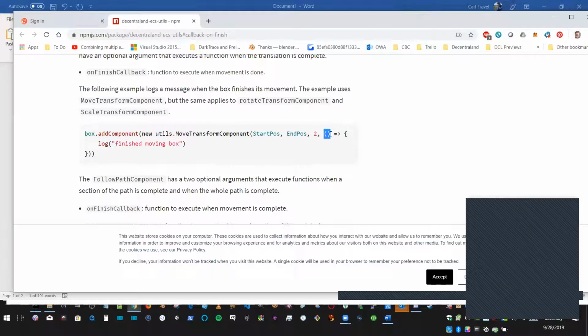this lambda function here, which is an unnamed function that has this behavior between these curly braces here. Inside it right now, all it's doing is saying, print out to the console that I finished moving the box. But instead of writing a log statement here, you could put in some code that does something like start a timer or initiate another action.